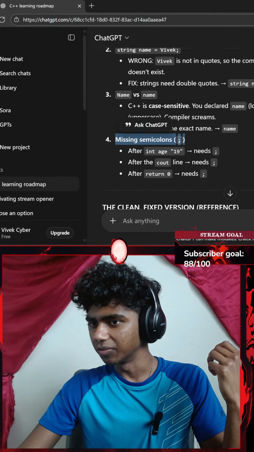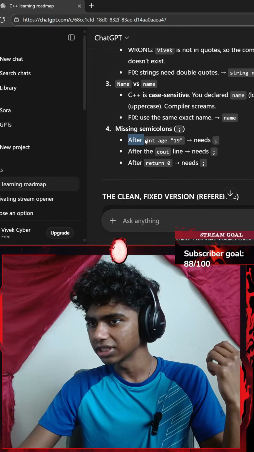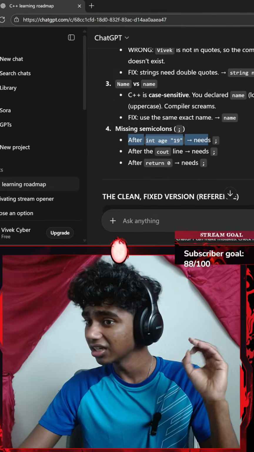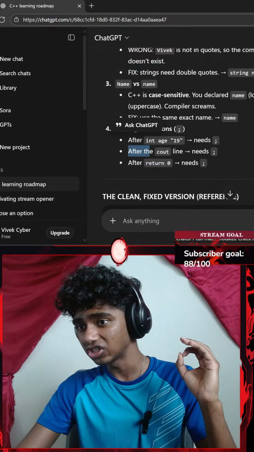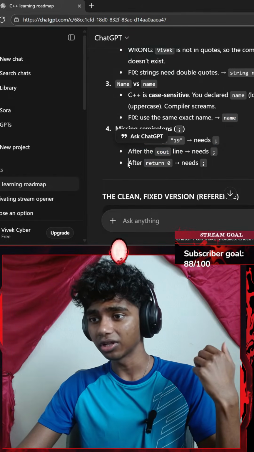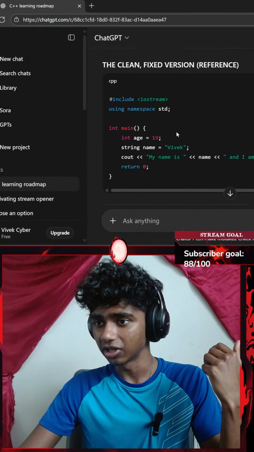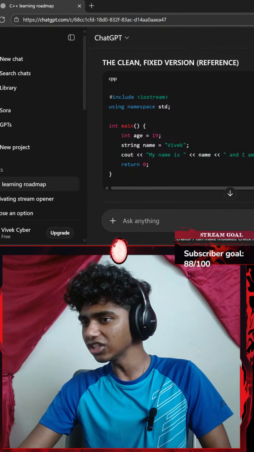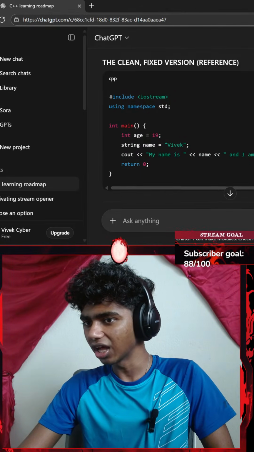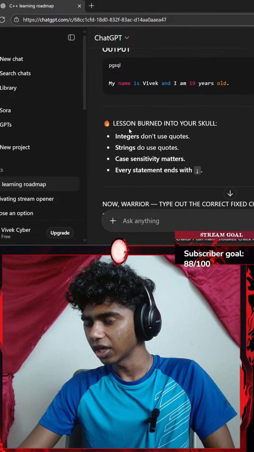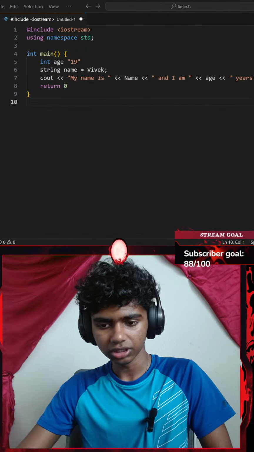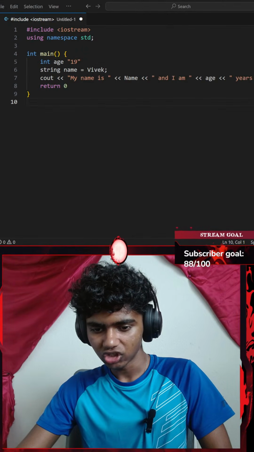Missing semicolons: after integer age 19 needs a semicolon, after cout needs a semicolon, after return 0 needs a semicolon. Basically, do I need a semicolon after every line? Okay, alright, let me get Sensei there. Age cannot be a string.